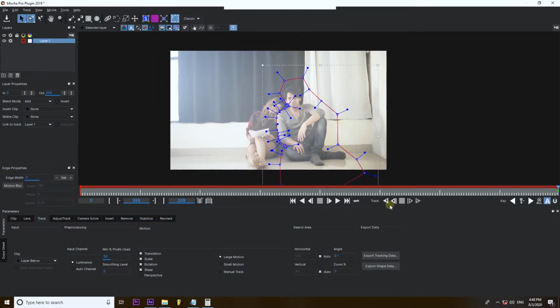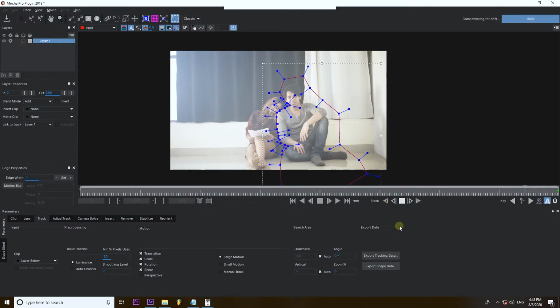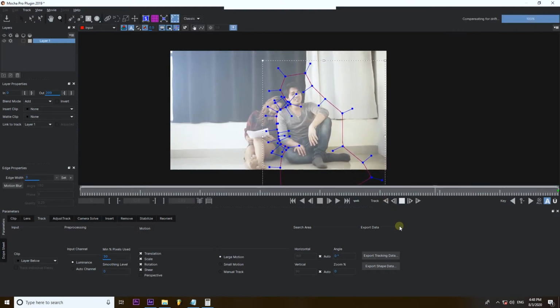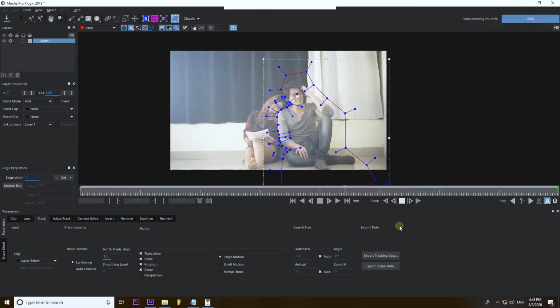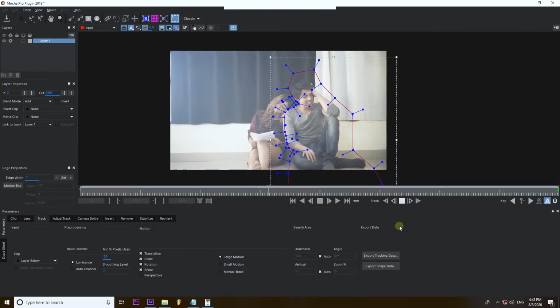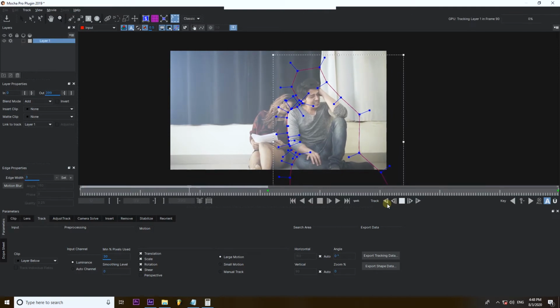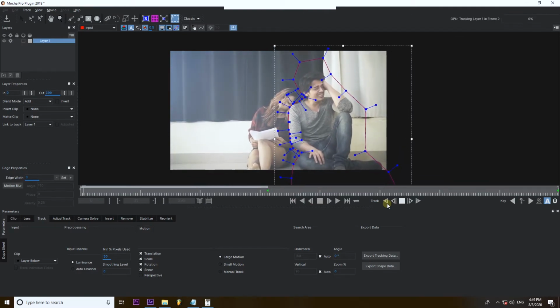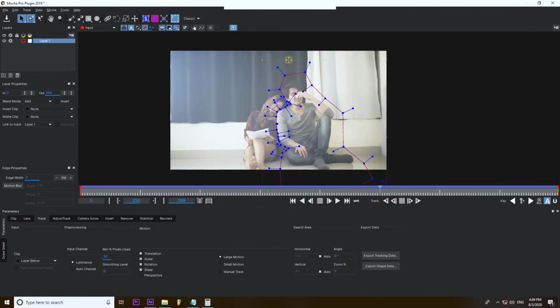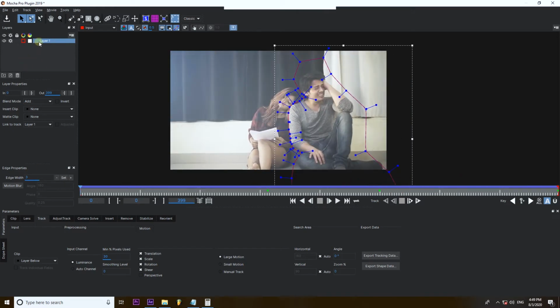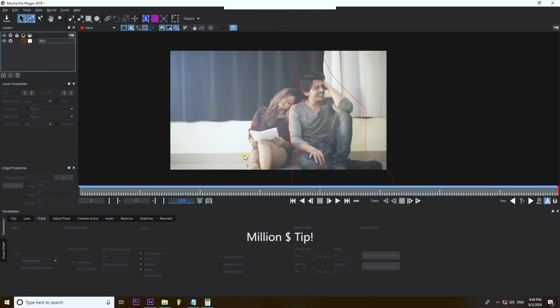So start the track and look closely for any slippages. If you notice the outline is slipping, then stop the track, fix it at that frame and start the tracking again. Once it is finished, quickly scroll through and check if any more corrections are needed. As a good practice, rename your layers.